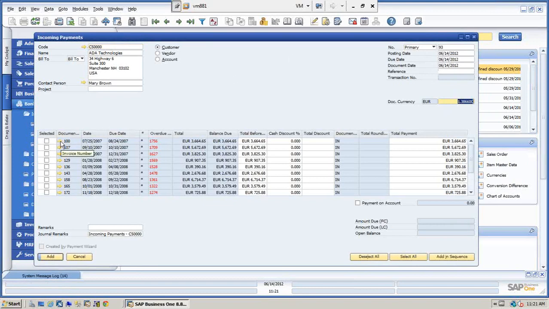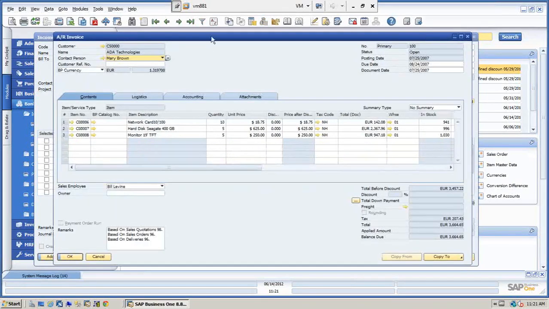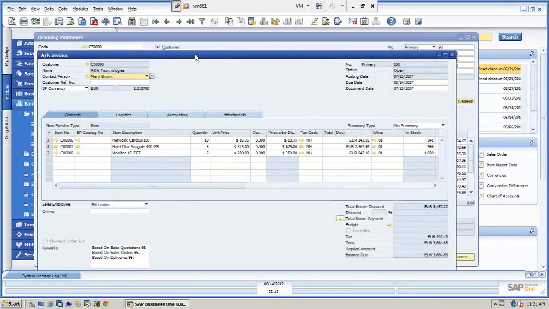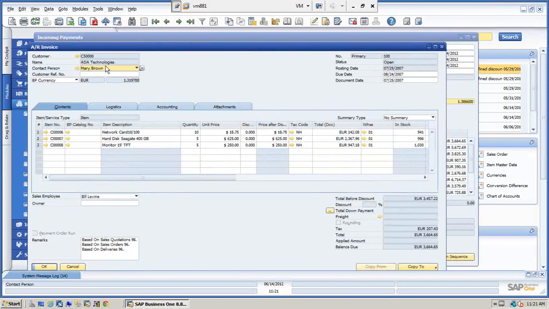So let's actually look at this document first. Let's look at document 100. Okay, you can see that this is an AR invoice that was posted back in 2007. At the time this invoice was created, we had a different exchange rate. Our exchange rate was 1.3. And now our exchange rate is 1.3866. So we have a difference in exchange rates.